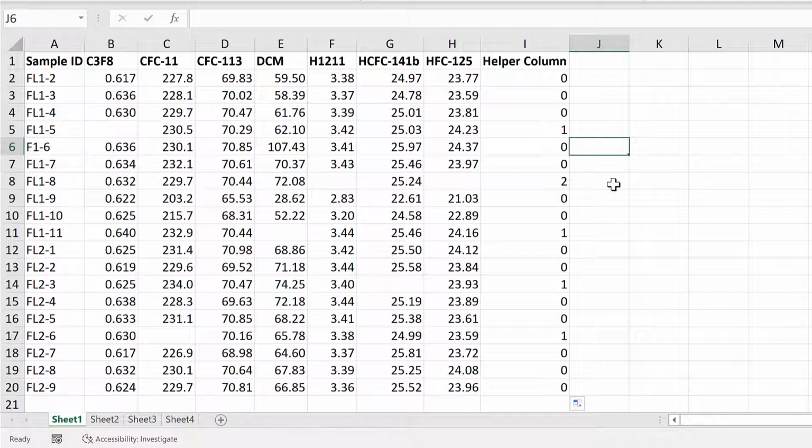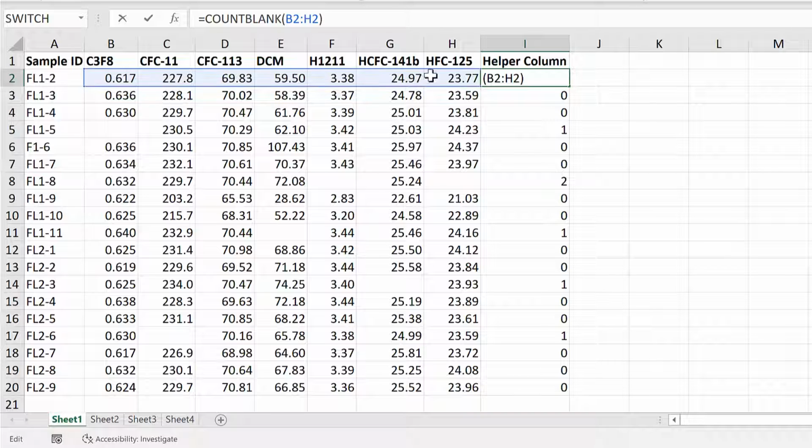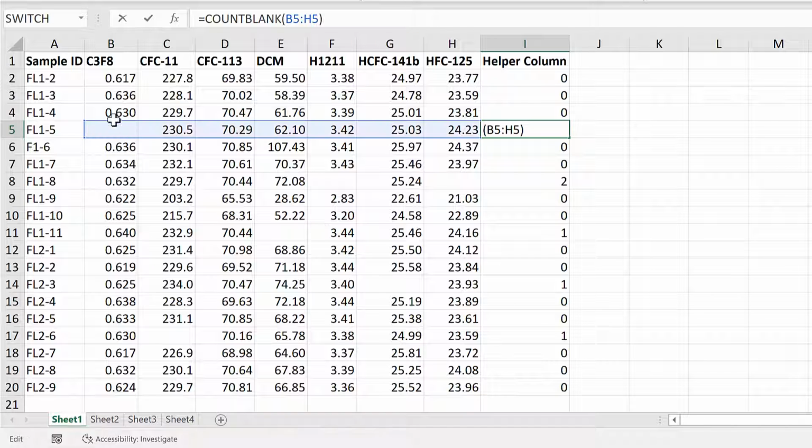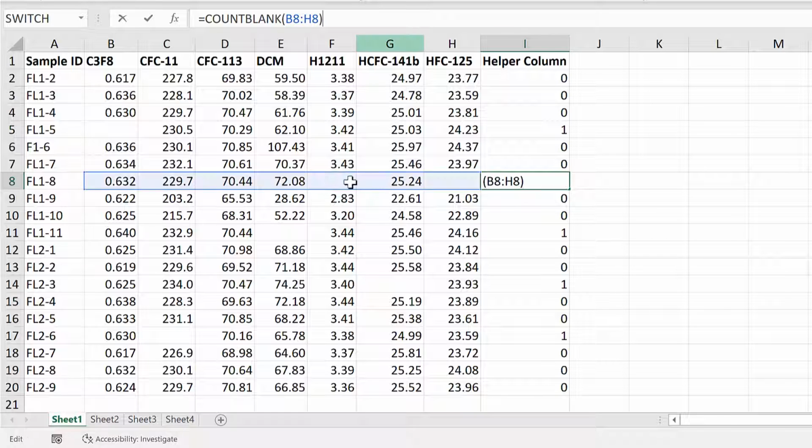And what this formula is doing is counting all of the blanks in each of the rows. So here I get a zero as there are no blank cells in this row. And then here I get the number one as there is one blank cell in this row. And then here I get the number two as there are two blank cells in this row.